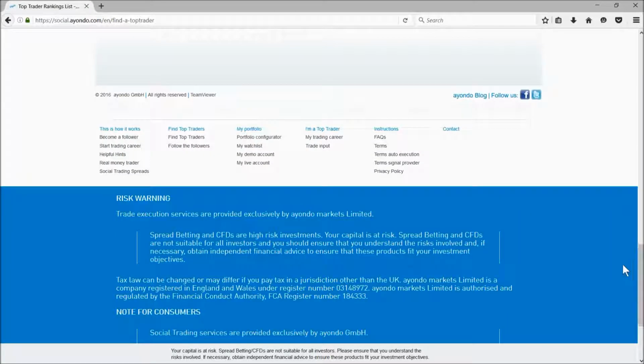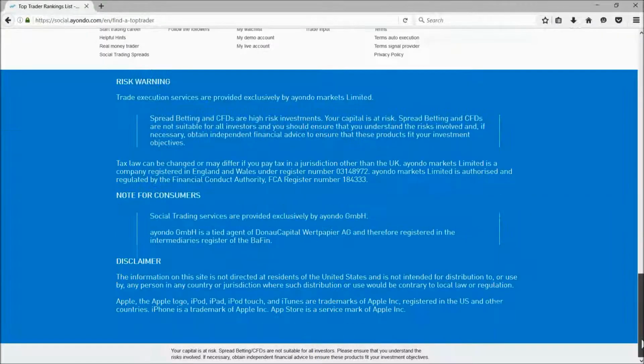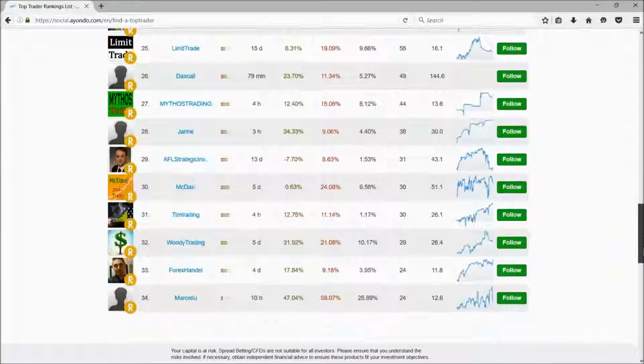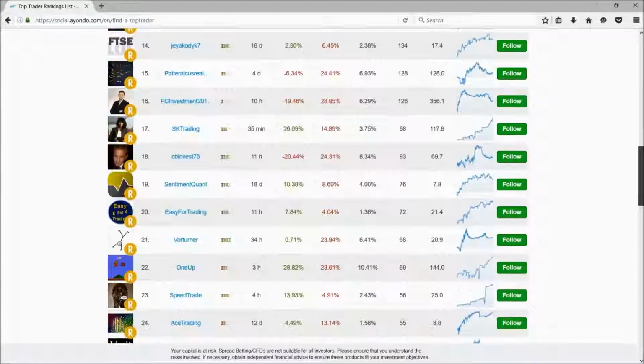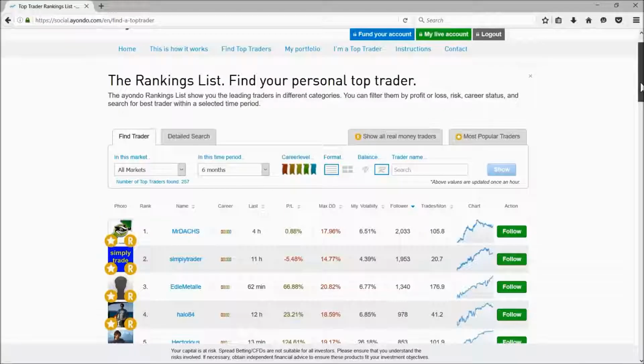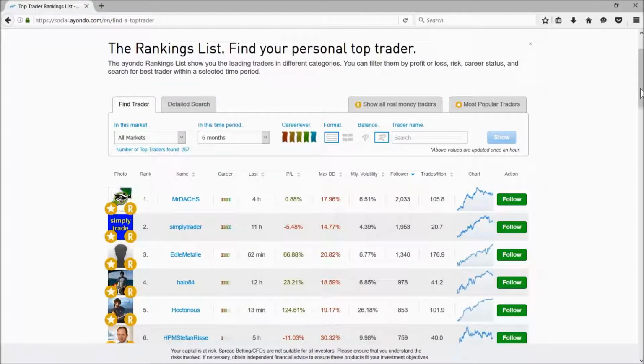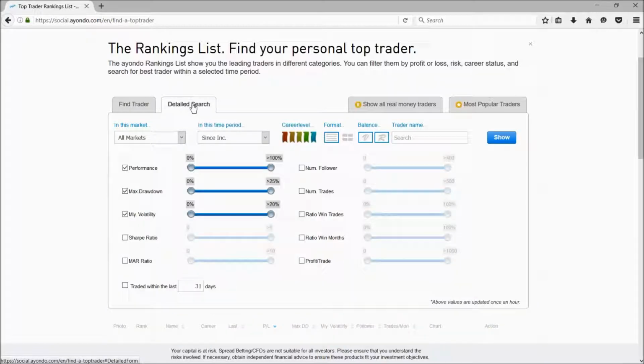I think you can scroll down and you get to the least popular ones as we go further down the list. Okay, so this is where it all starts for me, looking at other traders and seeing how they perform. And there are lots of clever filters and searches you can put on. If we click through to deep search, you'll see some here.